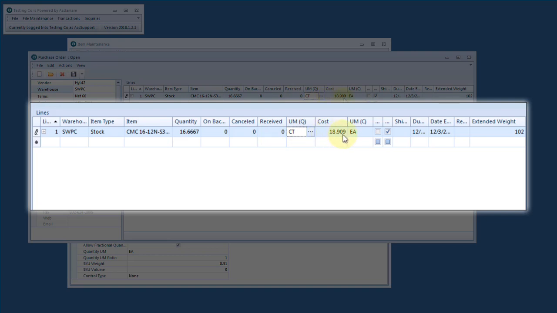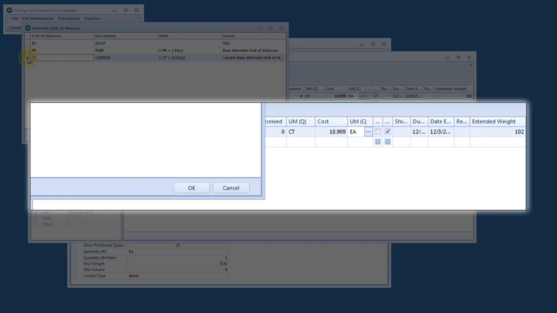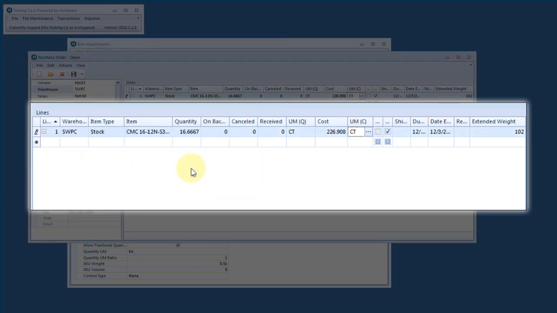That's because it's still being referenced to eaches. If I wish to keep this cost unit of measure in line with the carton quantity that I'm purchasing it in, I would want to also change this to carton. Click OK. And now it has changed the price, so now we're buying 16 cartons at $226 per carton.